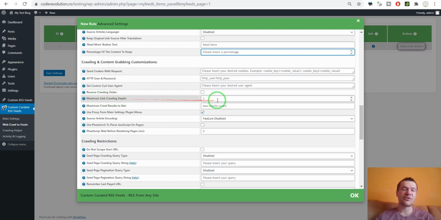Maximum link crawling depth: if the plugin is crawling articles, it can be set to crawl articles and go even deeper. So let's say I'm crawling the main page of a blog, and going to an article, and if you increase this number, the plugin will be able to go from that article to another article, and so on. If you increase this number, the plugin will go deeper in crawling.